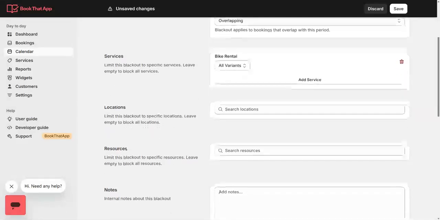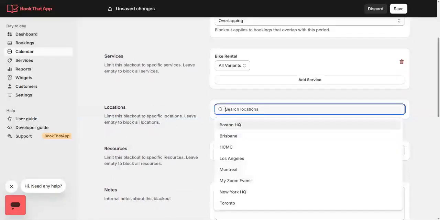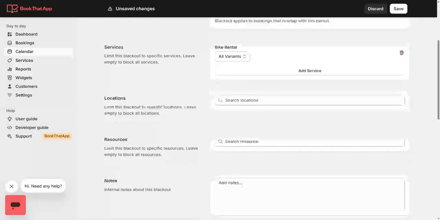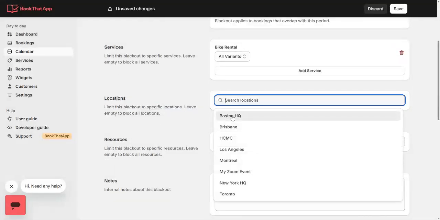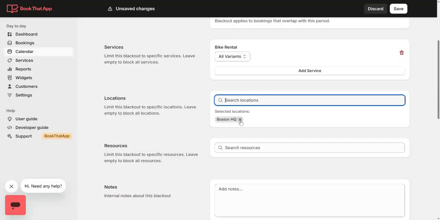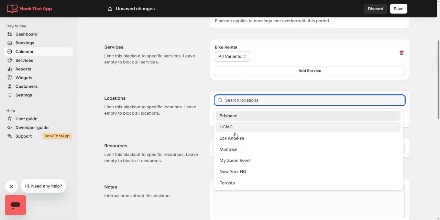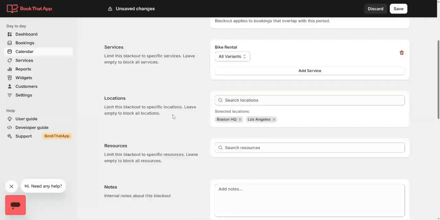Then the next thing to do is to work on your locations. You can decide whether to limit this blackout to only specific locations. For a demo, I will select Boston HQ and Los Angeles as well.